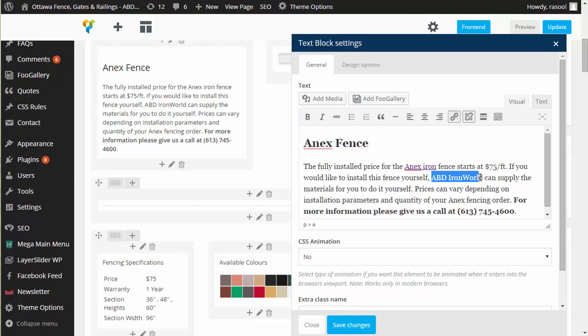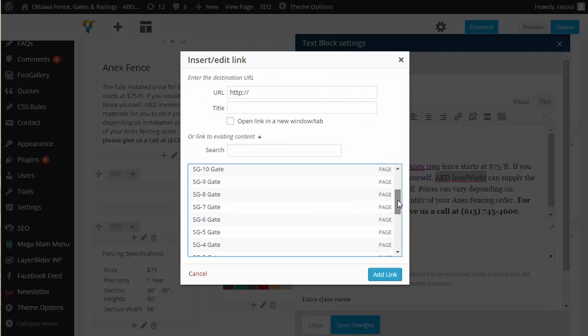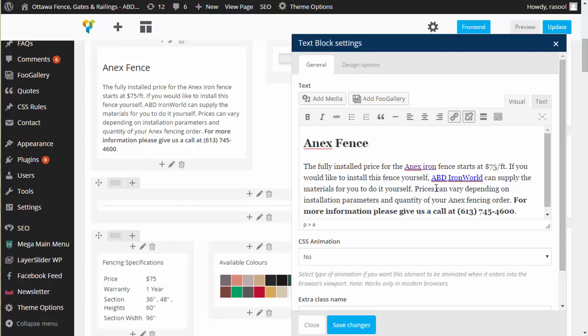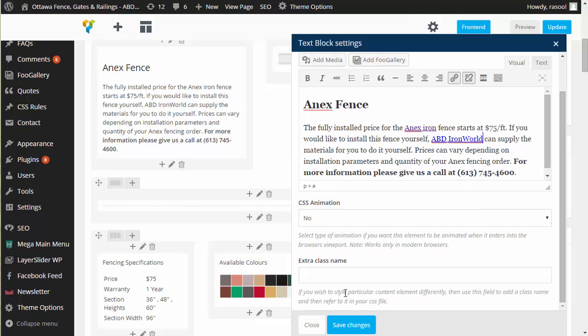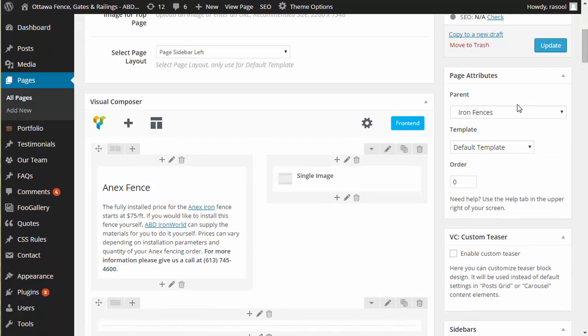Maybe if I want to link this one, I click on link again, and this time I want to link to a page that's on the website. So I can go through this and say, oh, you know what, I want to link to the rinse fence. So now it's going to do that automatically. That's going to link to the rinse fence. Now to save it, all I do is I click on Save Changes, right? And then I click on Update.